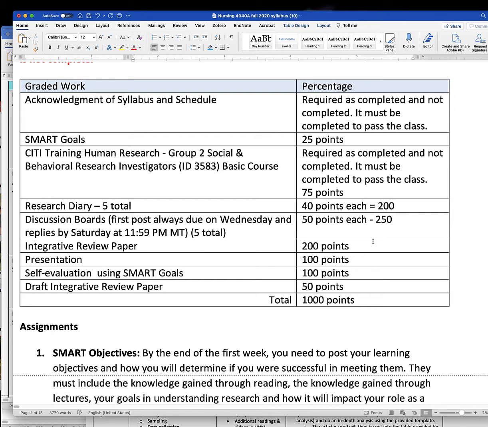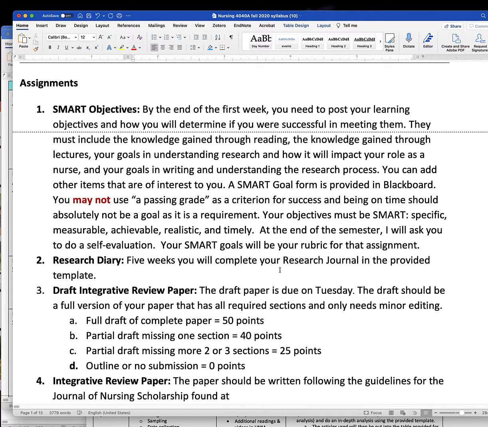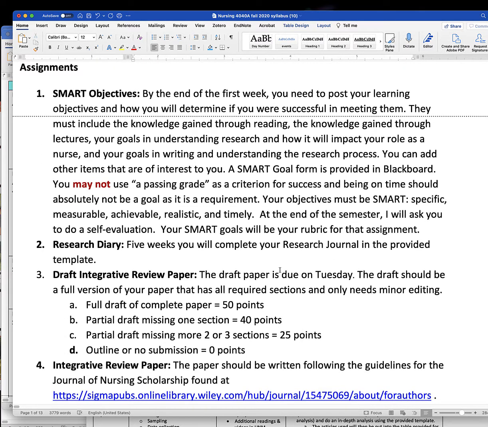And then finally, there is a draft integrative review paper. So before your paper's due, the week before, I will expect a draft of that paper. Now, let's talk about each one of these in a little more detail.